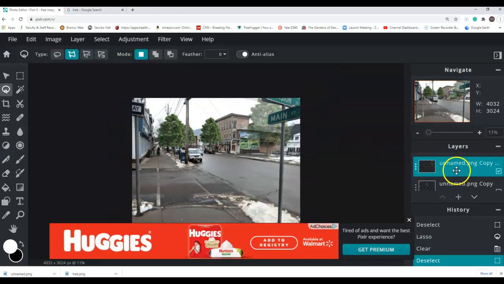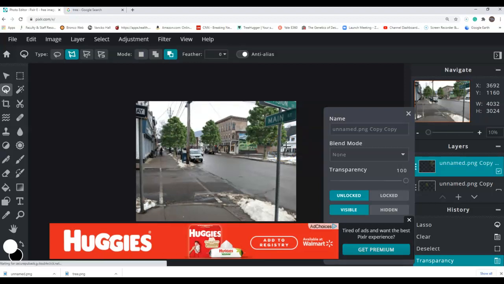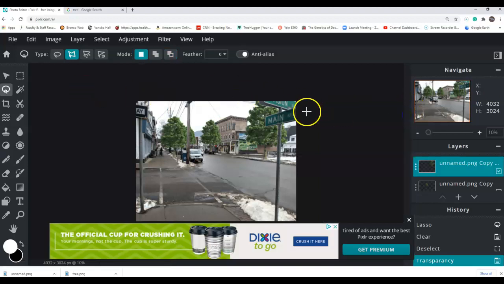Now once I have that set, I have to right click and turn the transparency back up so I can see it. I think I see what I did here. I made my screen bigger, but that's okay. We'll get that set for the next time.